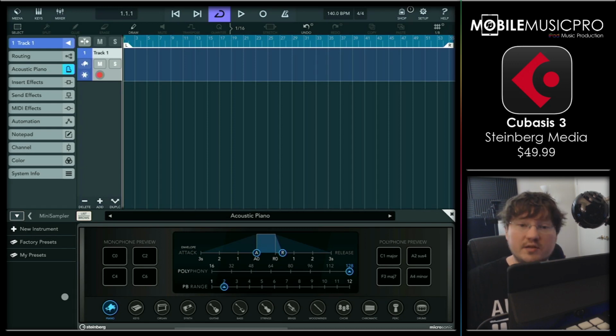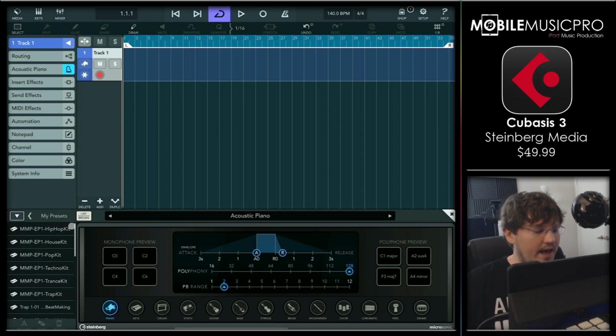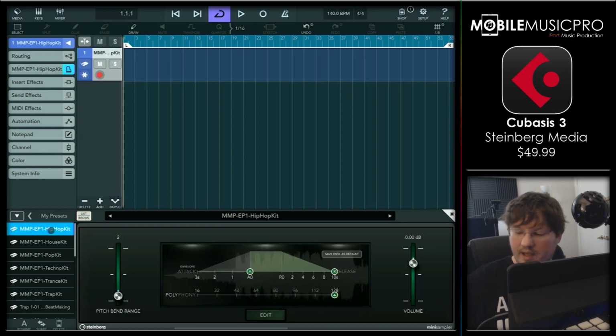And just like with any instrument inside of Cubasis 2 or 3, we are presented with either factory presets or the My Presets folder. So let's navigate to My Presets. And here we have all 6 of our Mobile Music Pro drum kits ready to go. So we can just tap on Hip Hop Kit and begin playing.